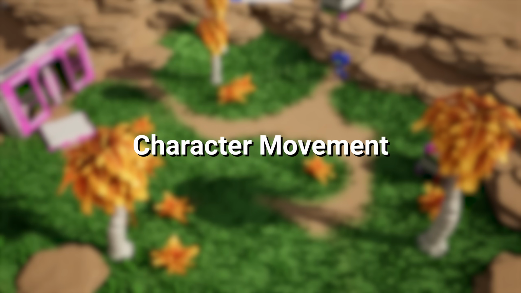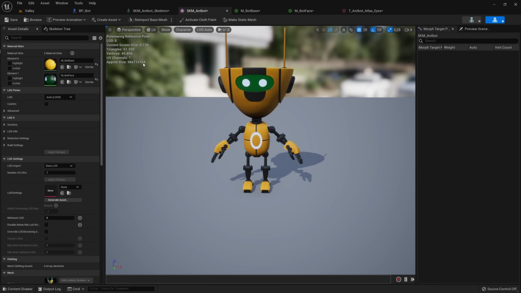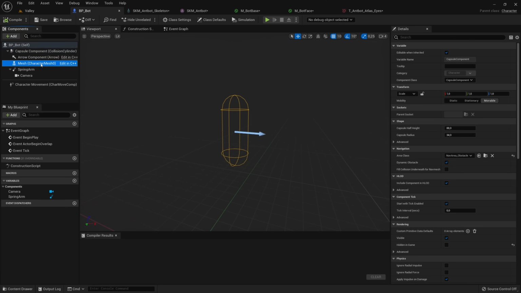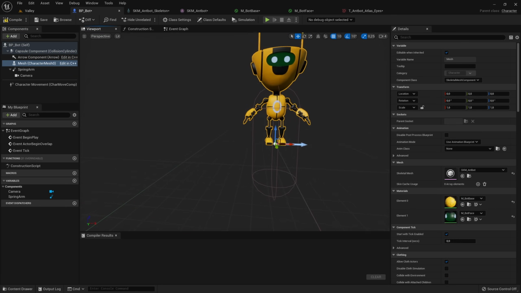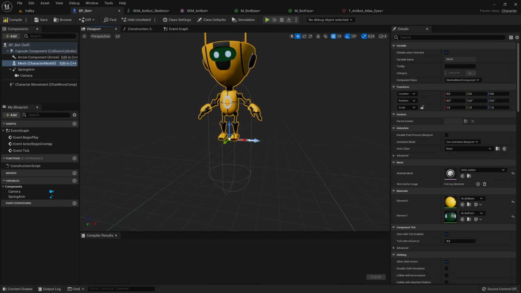We will add him to our bot and do some movement adjustments. Here in the bot on the skeletal mesh we can add him now. So here it is, but it's a bit in a wrong location and rotation. Let's fix that. First we rotate him 90 degrees so he's facing in the forward direction of our character logic.